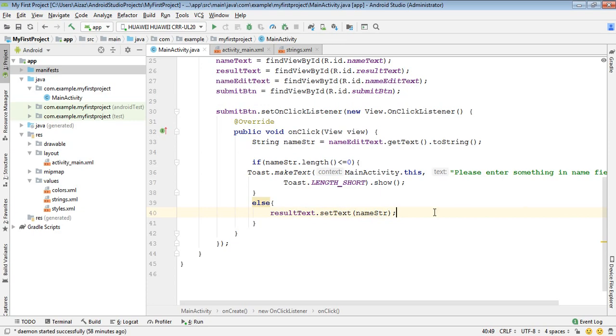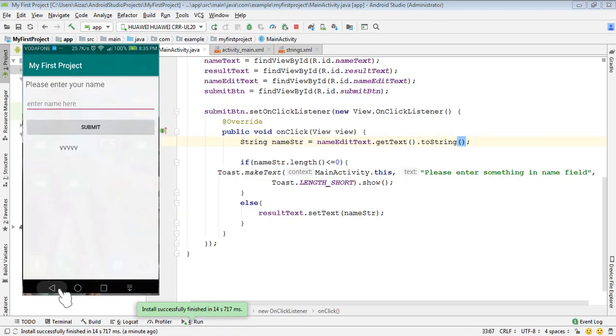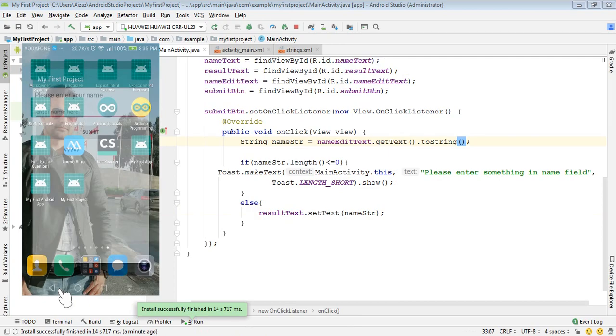Okay, and that's it. Now we can run our application and see how it works on our real device. So let's run the app and wait for some time until it installs, and after installing it will open automatically on the device. Guys, my application is running right now, so let's see how it works.